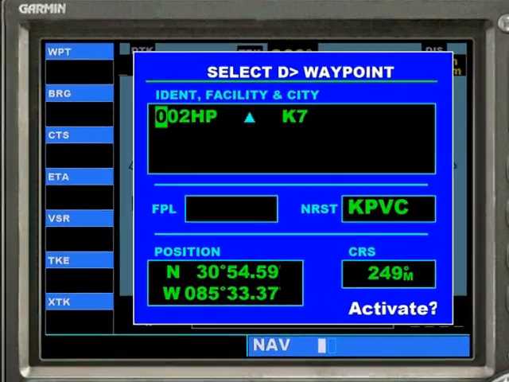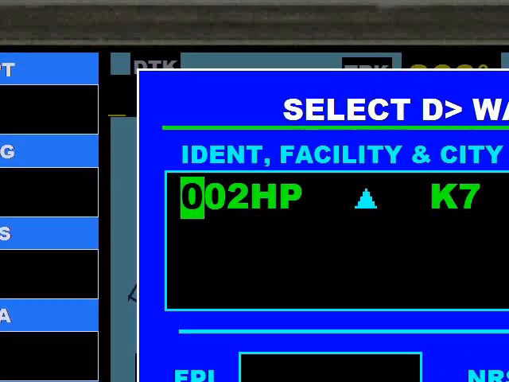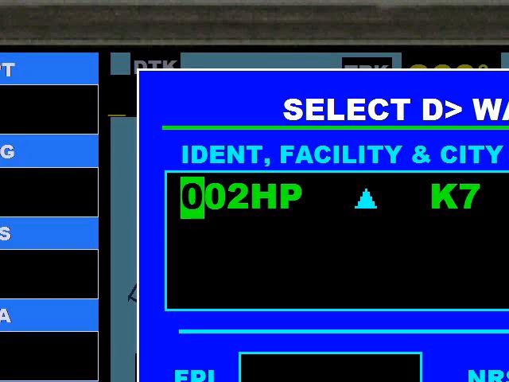Whoa, what is this 002 HP? The GPS searches the Waypoint database for a match as you type the Waypoint ident. Since nothing has yet been typed, the lowest ident in the database, 002 HP, is displayed. OK, let's type our destination airport, KBOS, onto the Waypoint page. Important: only enter lowercase letters. The GPS ignores uppercase letters.